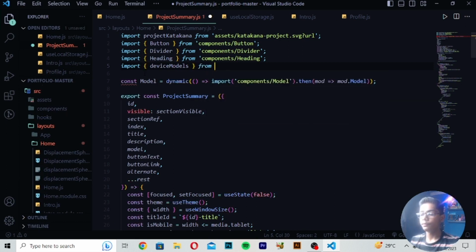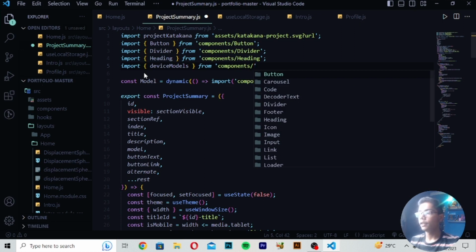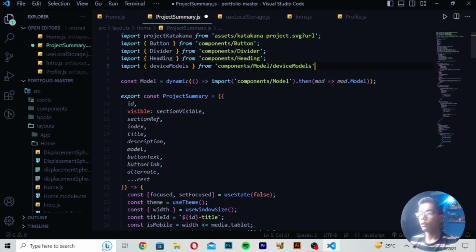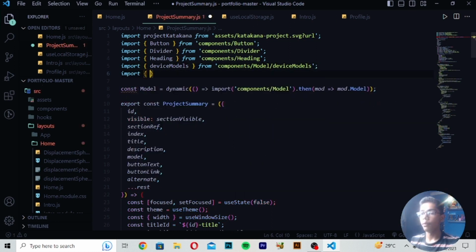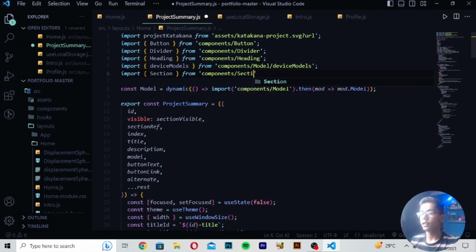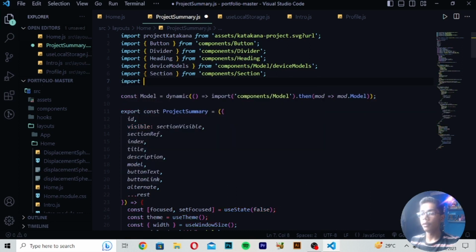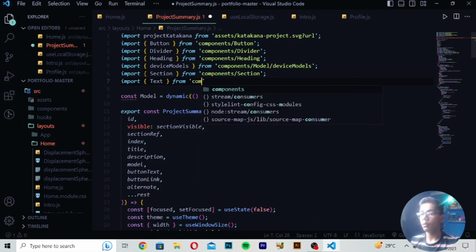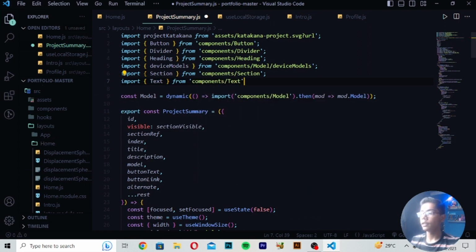Right here from, here I will be now writing components, and in components I will be writing here slash, and now in component slash I will be now just writing the value here of model. Then you have to now just write here slash and write device models. Then you have to close it, write here import, and then you have to now write here section, and in section I will be now writing here from components, then write here section. Here you have to move down, write here import, and then you have to now write here text.